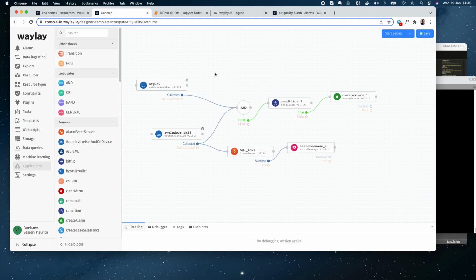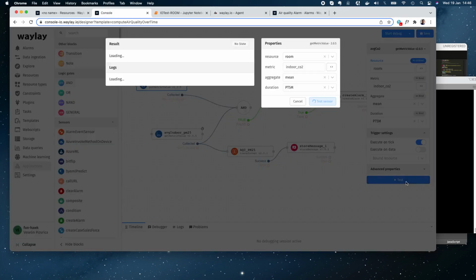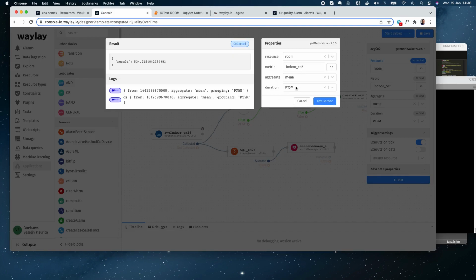Now instead of fetching the stream data, I will be looking at the values over time. So for instance, let me test that by just putting here a room. Let me test that, and what we see now is that we're going to actually take the mean value over the past 5 minutes, and what you see here is the average value is 434.